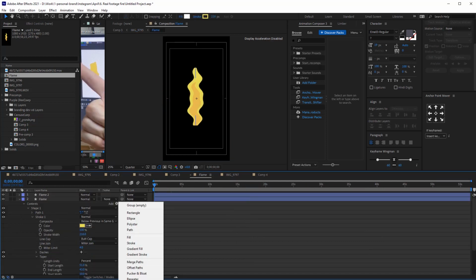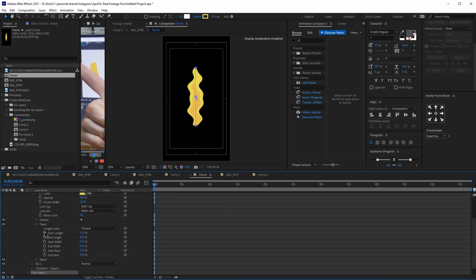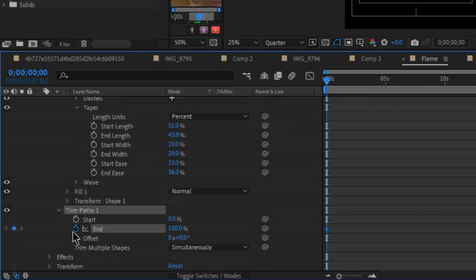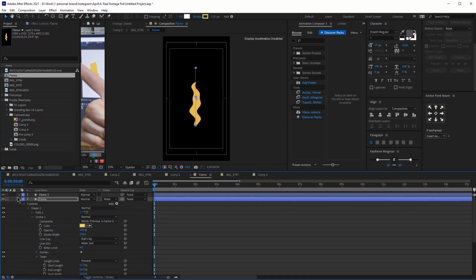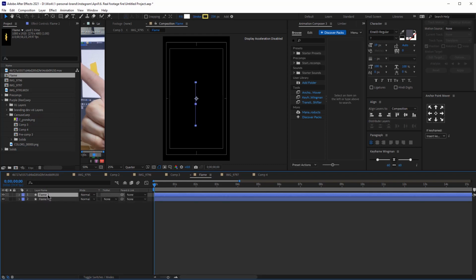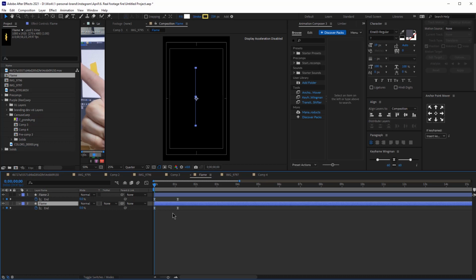And now let's open up the flame, and we're going to add the trim paths effect to make it appear with some nice motion, and we are going to animate the end. It's going to start at 0, and then it's going to end at 100. Then I'm going to copy and paste the keyframes for the other little flame. Okay, so this is how it looks.